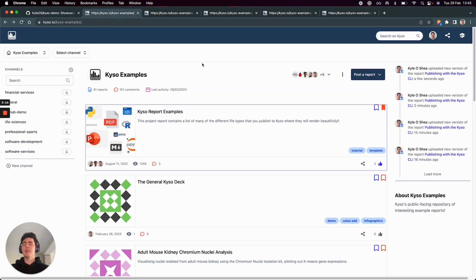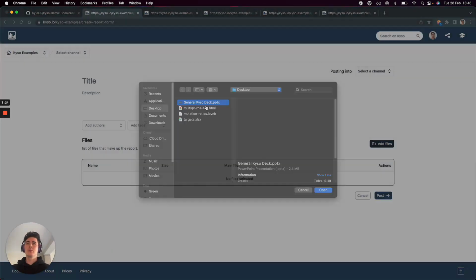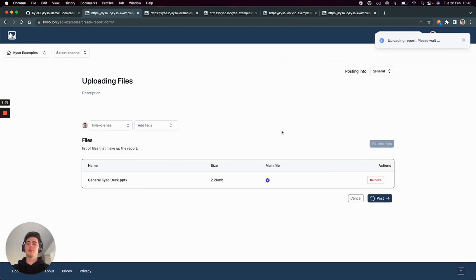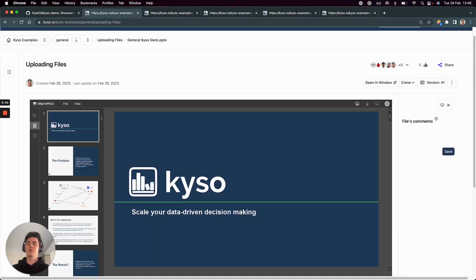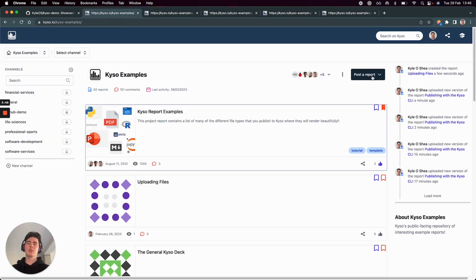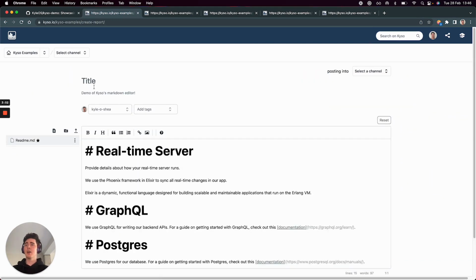Now away from the data teams, we can also publish research directly on the browser. And there's a couple of different ways to do this. We can simply upload report files. Let's just upload a PowerPoint. Give a report a title, select the channel we want to publish it to, hit post. We can also write up reports from scratch in Markdown in Kyso's web editor.